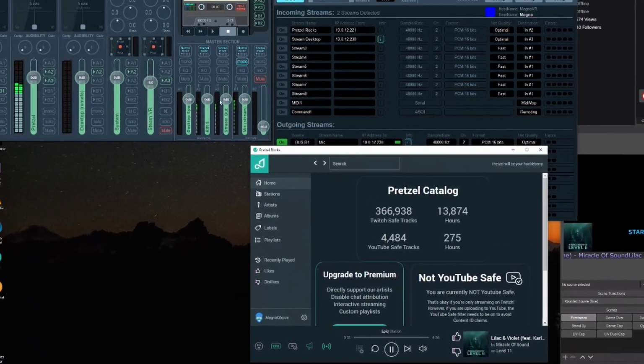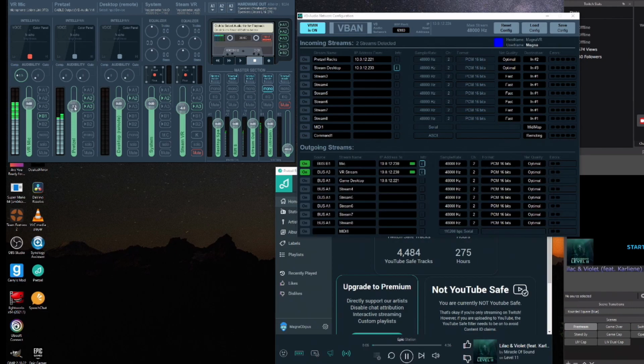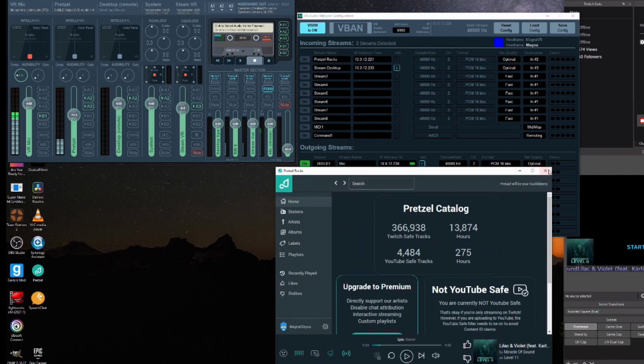I start playing, and I have Pretzel sent out. Now I can adjust Pretzel's volume down because it's perhaps a little too loud, and I want to be able to talk over it. But I have it sending to not only my headphones, but also the stream. And as you'll see on the other side, the stream audio, anything going out, these two will show up on the other side. I'll pause that for now. We don't really need it.